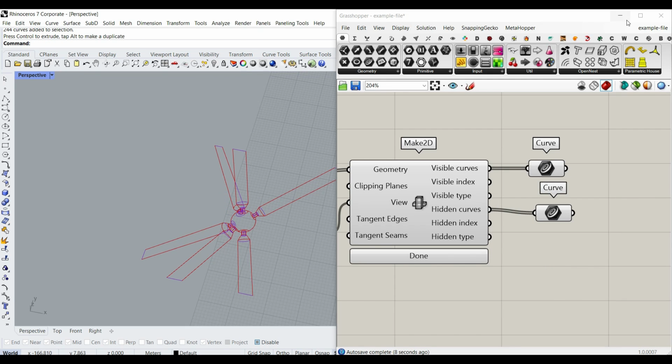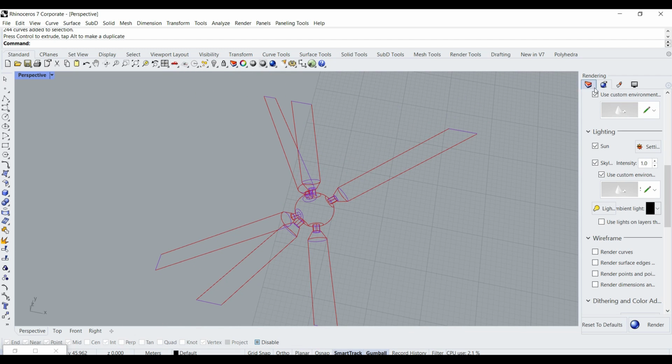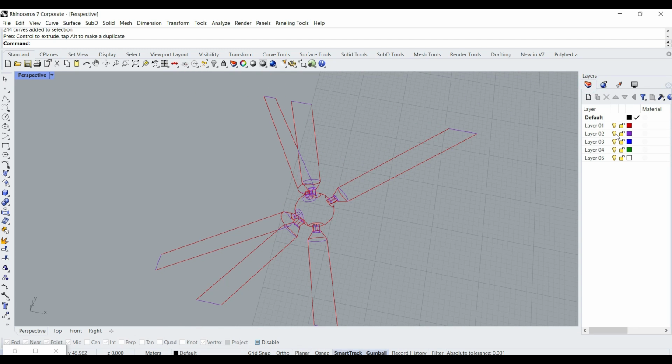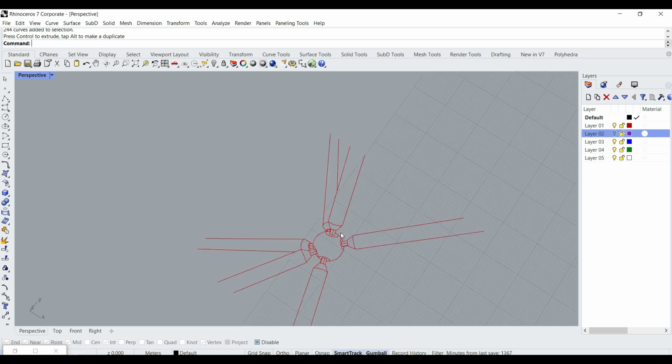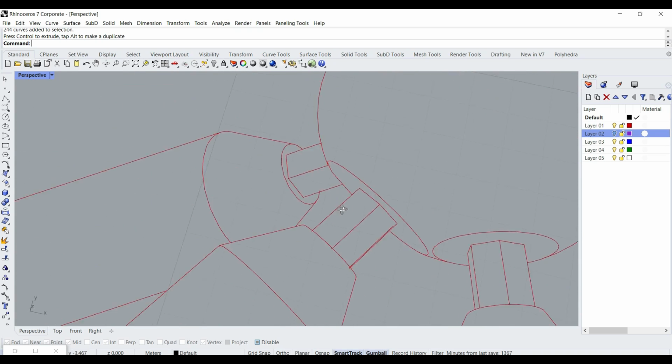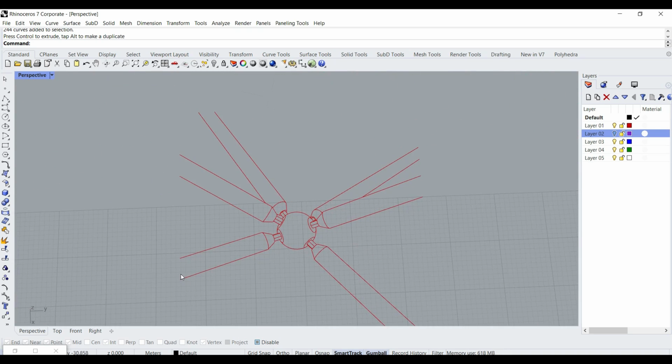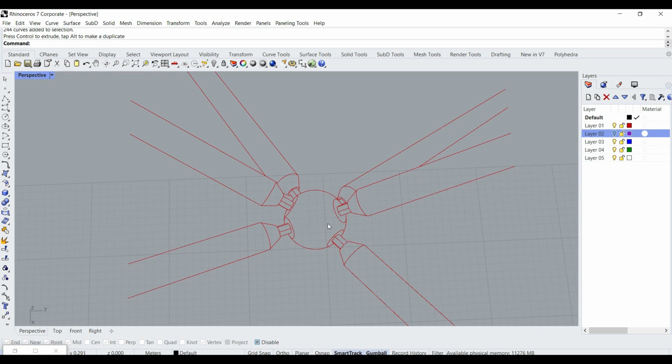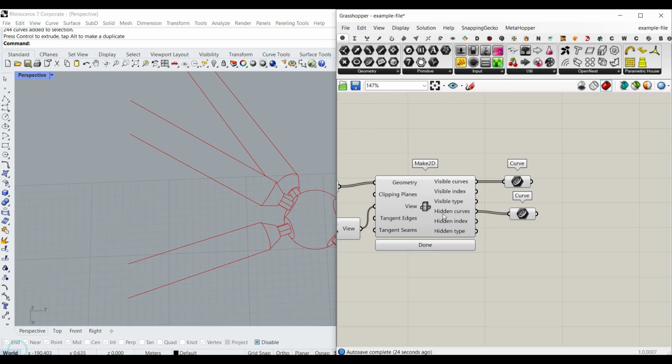And here you go. You can just have them in Rhino, which is a really great way to make the details. So maybe you want to turn off the hidden layer. You can see how great it is. It's a really fast way to bring it on the ground. So that is the Make 2D component, and I hope this tutorial was useful.